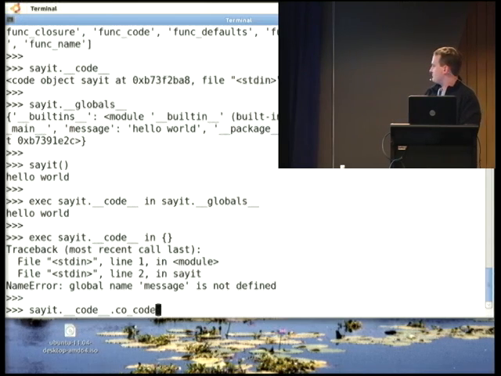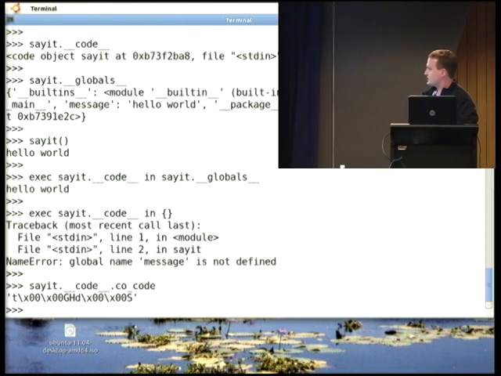So code objects, they have a lot of interesting attributes on them. This binary looking string here is the bytecode that the Python interpreter looks at and interprets and decides what to do.